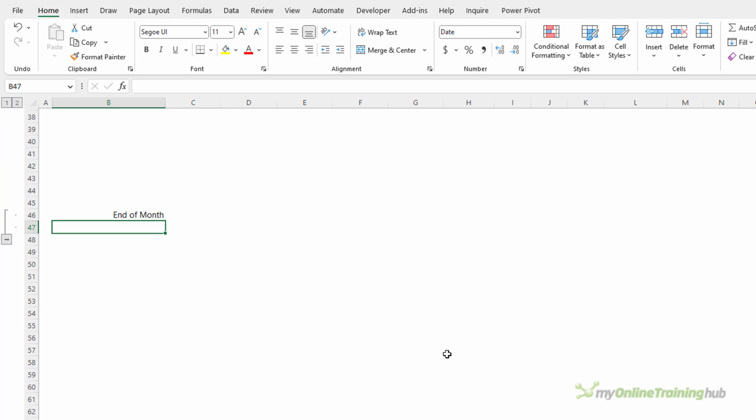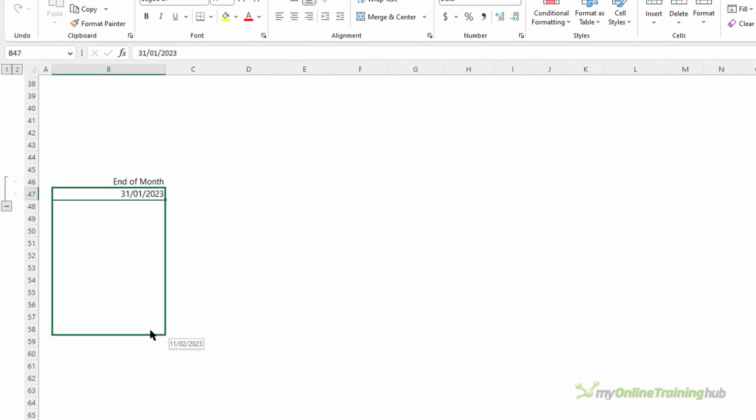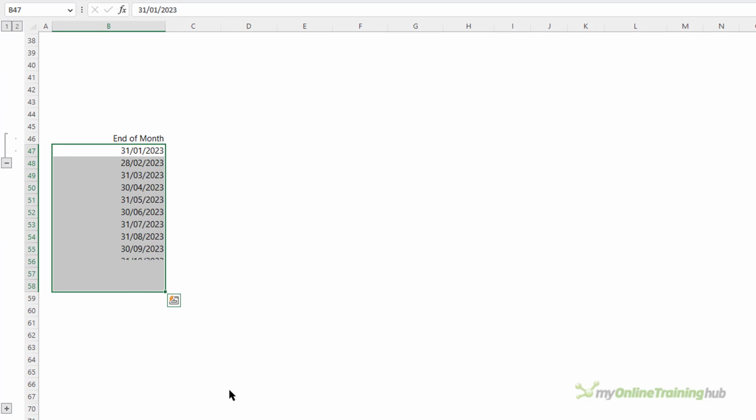and we can also do that for the last of each month. So here I can enter the 31st and then right click and drag and then fill months. Gives me the end of each month.